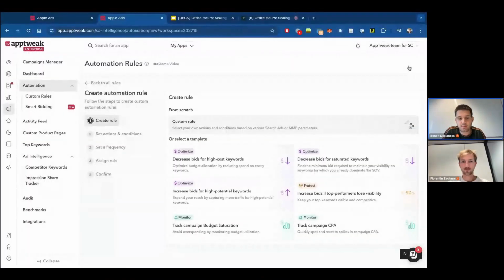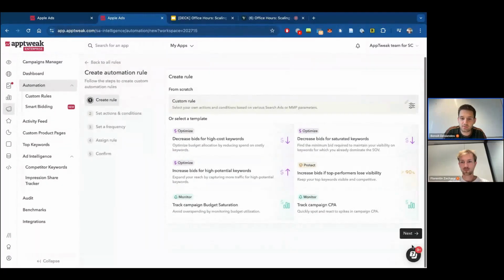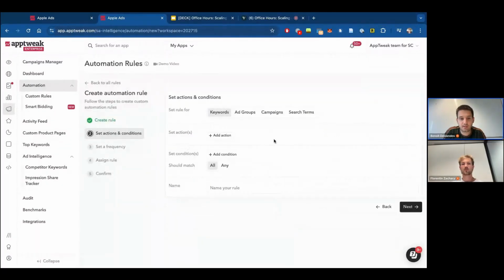So what do you want to do when you create an MMP automation rule? You want to select, maybe you have an event that brings some value to you. So let's say for SoundCloud, that is the amount of a track being liked. SoundCloud is a music streaming service, so it's really important to them if a track is liked. Then they want to be able to take actions whether or not the track is liked. So maybe Florentin can also help us walk you through that.